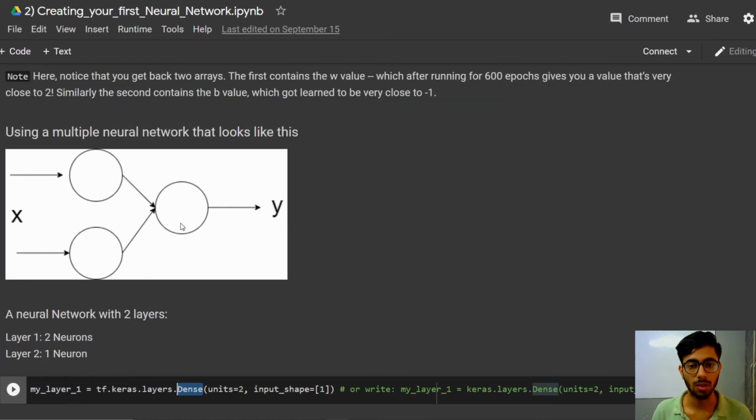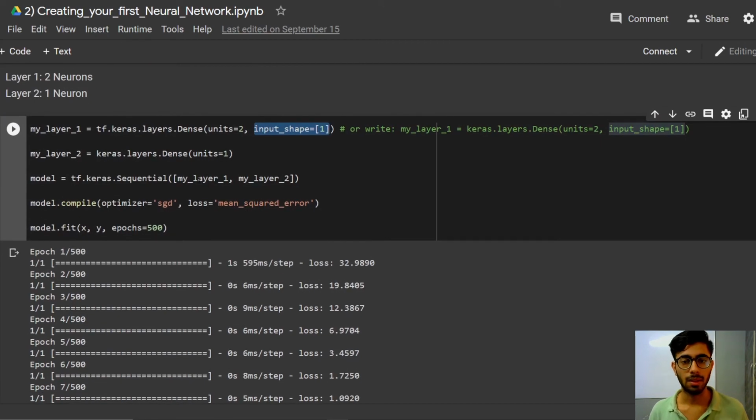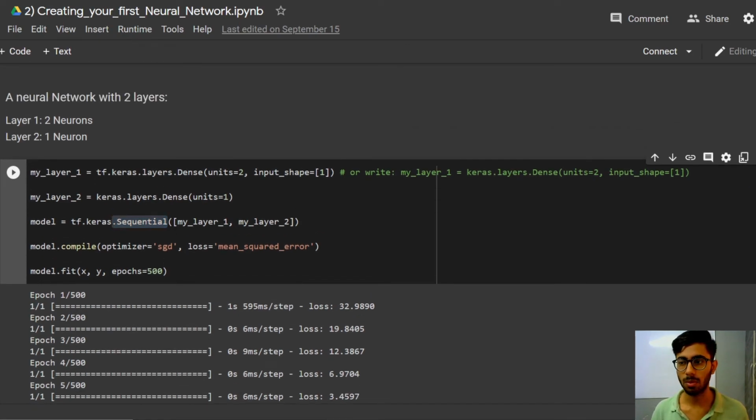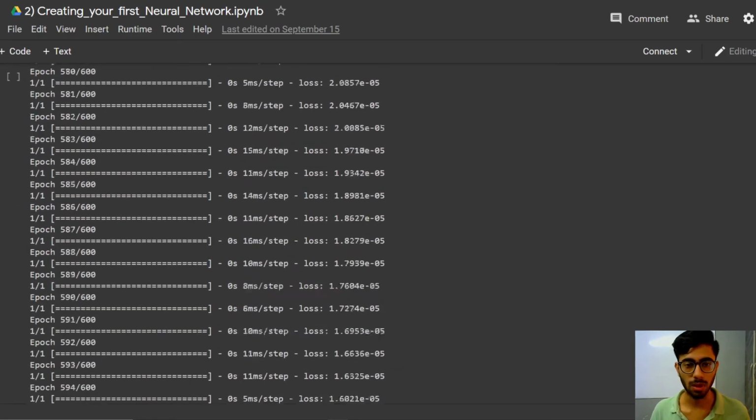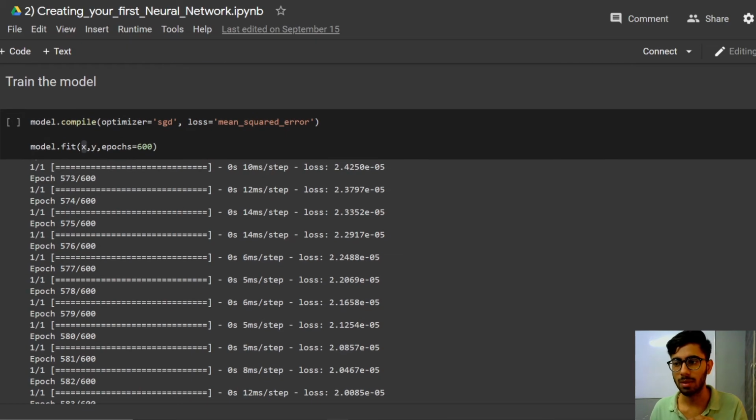In the second layer there is only one neuron, therefore I have passed units equal to 1. And because it is the second layer, you don't have to pass your input shape. Now I have passed it inside my sequential model, and then I am training my model by using compile and fit. In the earlier approach, you must be remembering that I had used about 600 epochs, but since now I'm using more than one neuron and more than one layer, my model accuracy is going to increase.